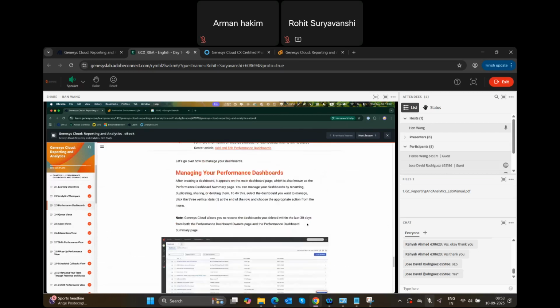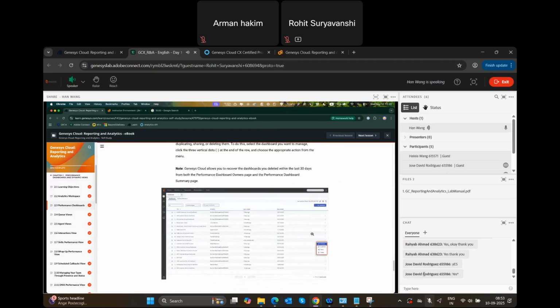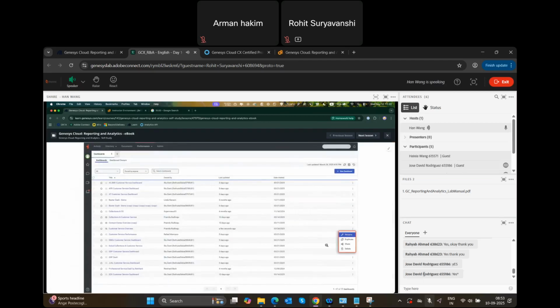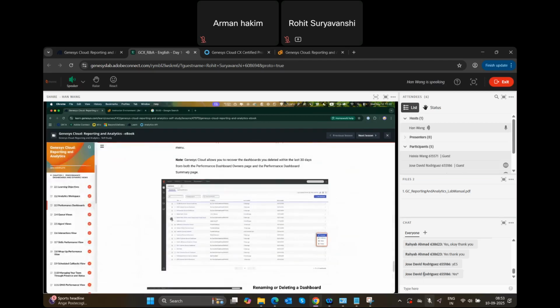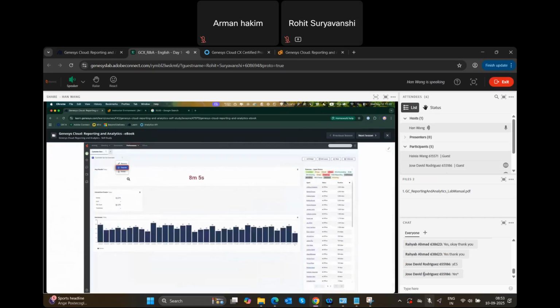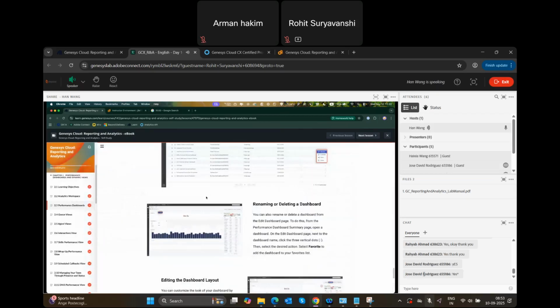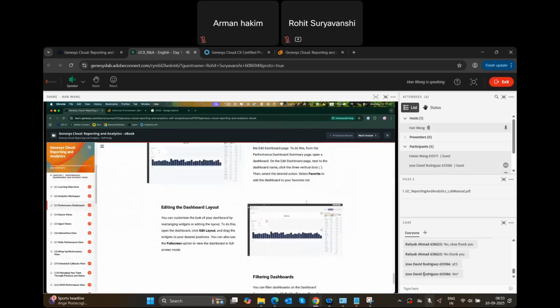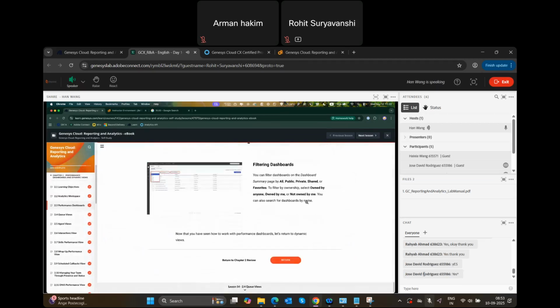And talking about managing the performance dashboard, you can either rename, duplicate, or share or delete, right? And you can mark something your favorite, okay? You can make that a favorite dashboard, also from this place. This is quite common, simple. That will be the thing.